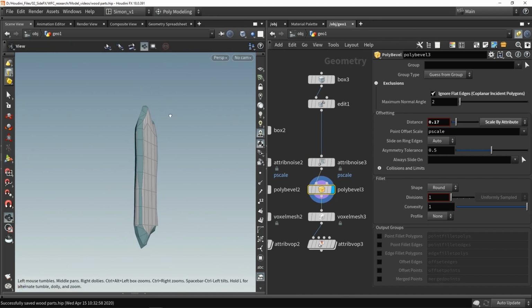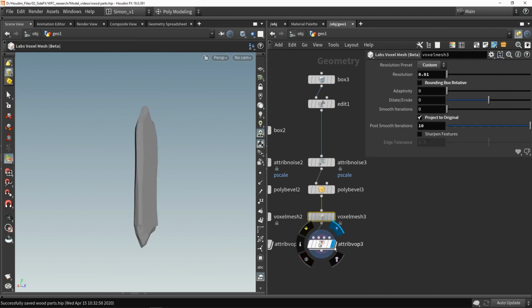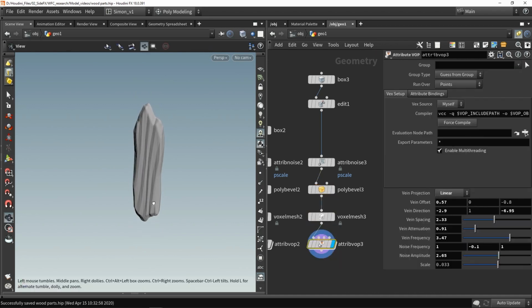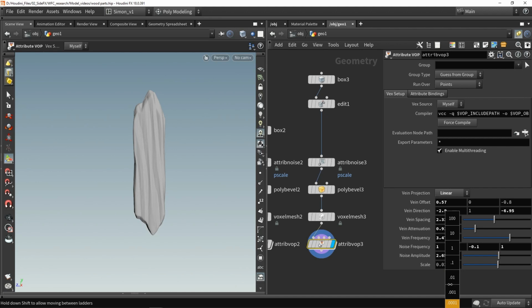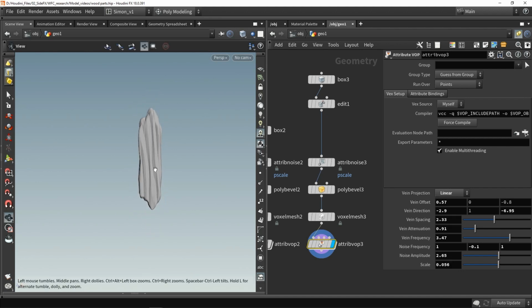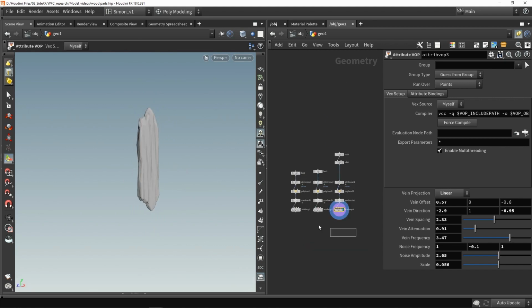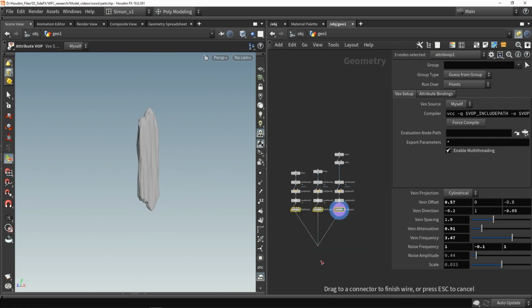I think it's okay. Then doing voxel and then the grains. And it actually did a pretty good job here. I think this is okay. Maybe let's increase the intensity here a bit. I think this is okay. So we have a more broken version of the plank. So these are all my plank models. I can merge them together.